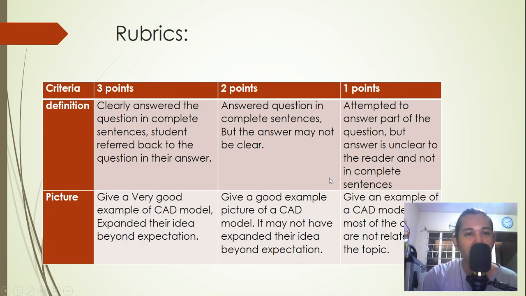So, we have also a rubrics, okay, for this activity. So we have 3 points. Let's start now sa 1 point. We have 1 point to attempt to answer the part of the question, unclear to readers and not a complete sentence. You have 2 points, answer the question in complete sentence, but answer may not be clear. And 3 points is a clear answer to the question in a complete sentence, and the student refers back to the question in their answer. Okay, and for the picture, meron rin tayong rubrics para sa picture.